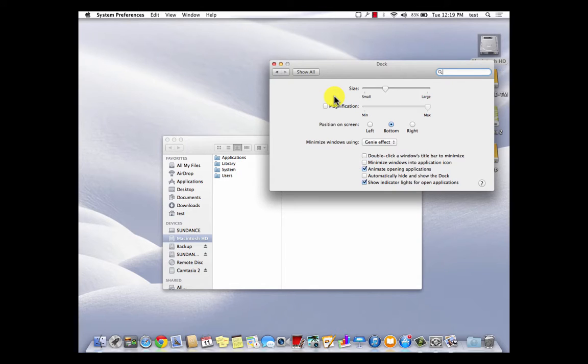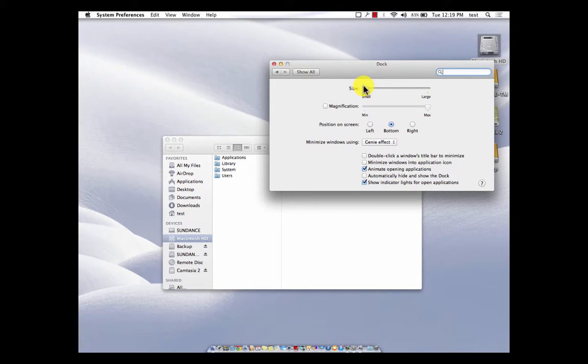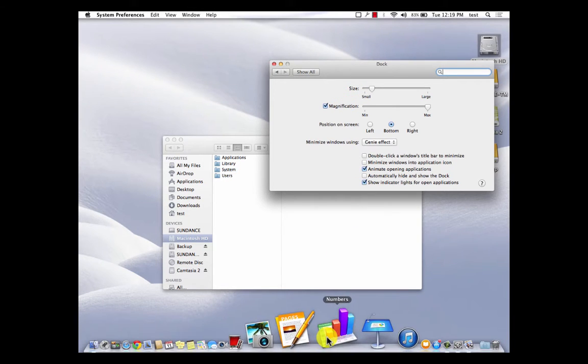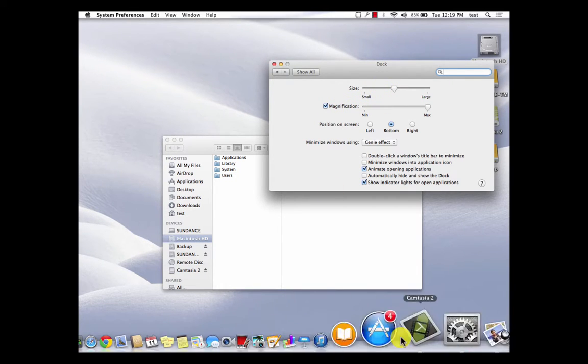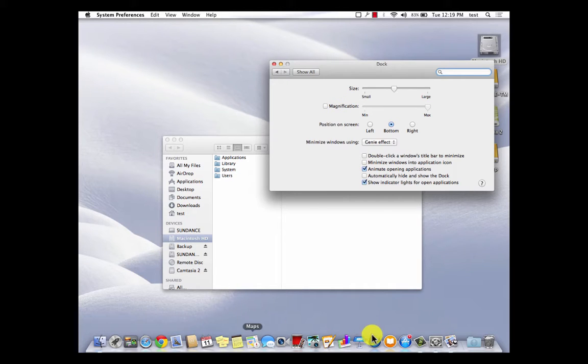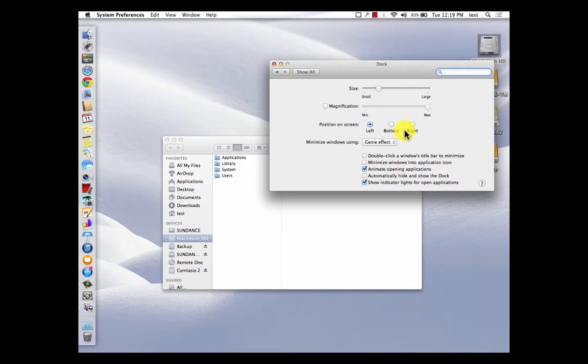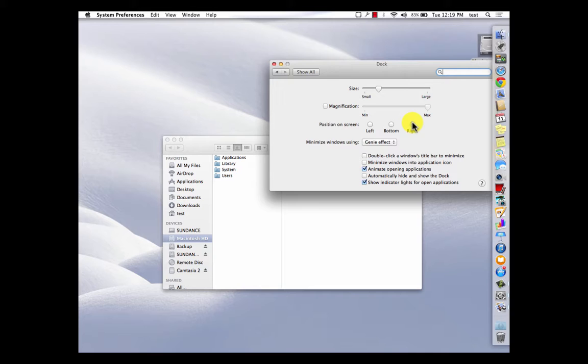Okay, so you can do a variety of things to your dock. You can make the size larger, and it'll only get as large as it can fit. But I can make it smaller. Ooh, that's really small. I can make it small and turn on the magnification. I can make it large and turn on the magnification. I can turn the magnification completely off. I can position it on the left, which is my kind of MO. You can position it on the right.